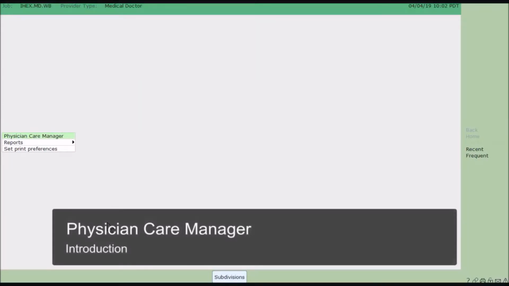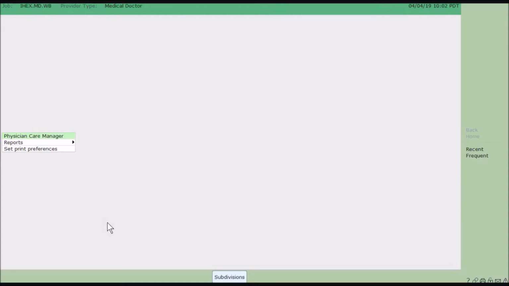Physician Care Manager, also known as PCM, is a Meditech desktop that physicians, midwives, dentists, and nurse practitioners use to access the Enterprise Medical Record, or EMR. PCM collects, stores, and displays clinical data for individuals who access healthcare services in Interior Health, such as diagnostics, physician reports, orders, medications, and allied health documentation.